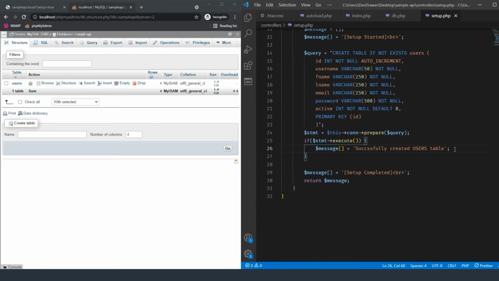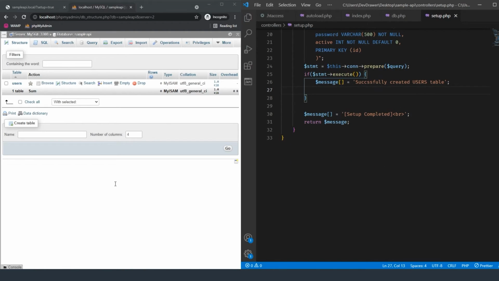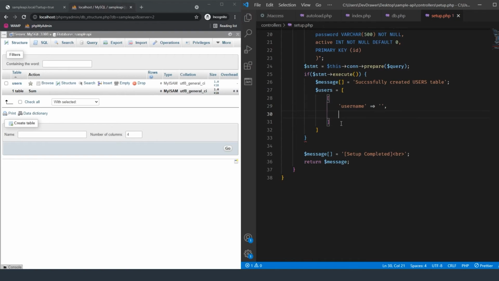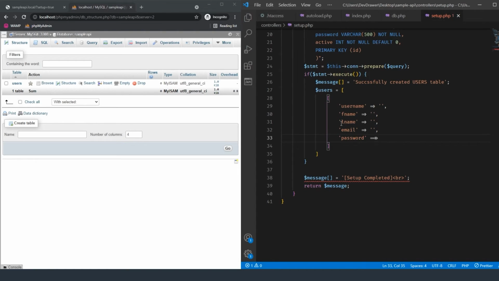So we currently have where it's creating the users table. So I'm going to create 2 users. So I'm going to use an array, and we're just going to say users equals array, and then inside of this I want to have another array, and we're going to be passing username, and then fname, and then lname, email, and password. Okay, so that is one of our users.